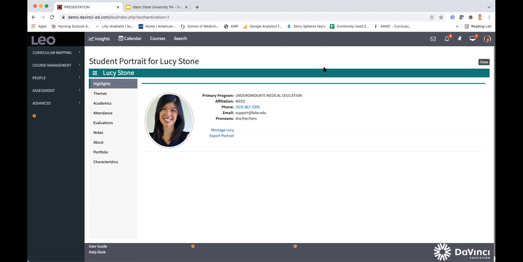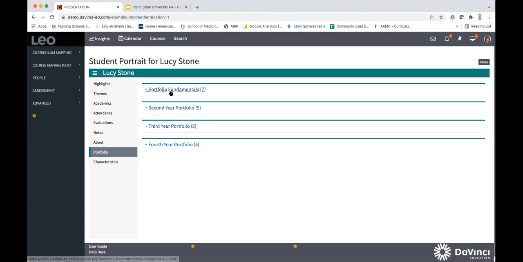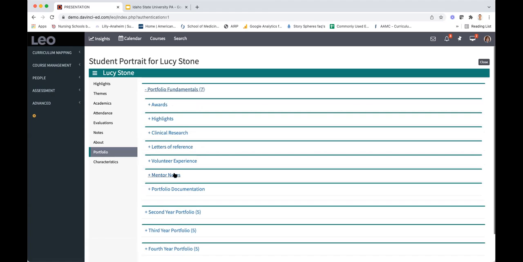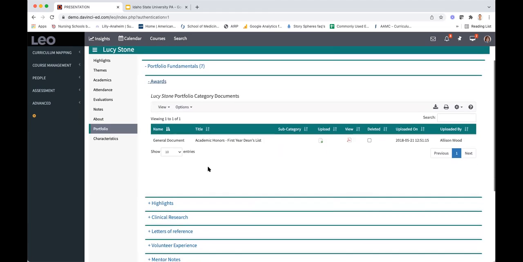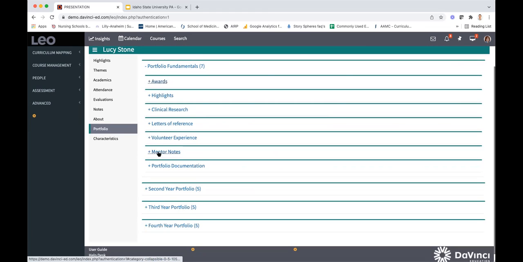So in the portrait here for Lucy specifically, you can see not just the highlights of Lucy. There's a portfolio that can be added. Items can be added for Lucy. These are just areas in which you can upload documentation, and these are all placeholder names. These all can change, but whether it's clinical research or letters of reference, whatever, that can all be saved for Lucy there.